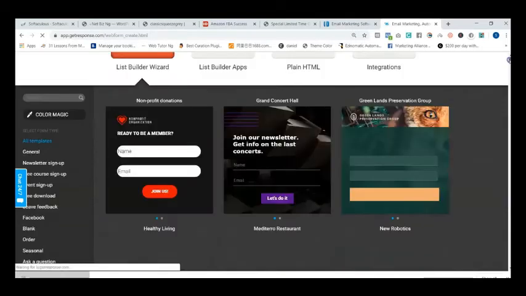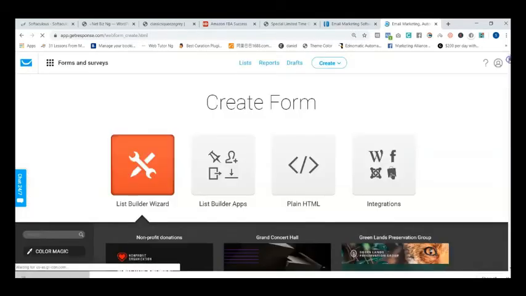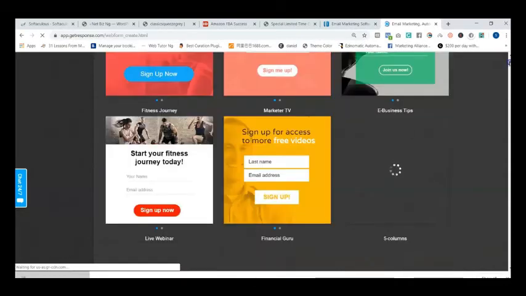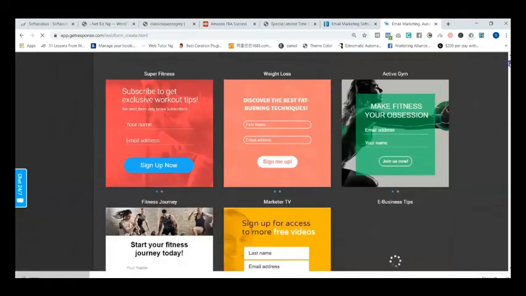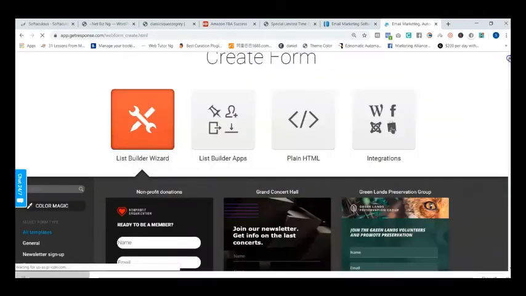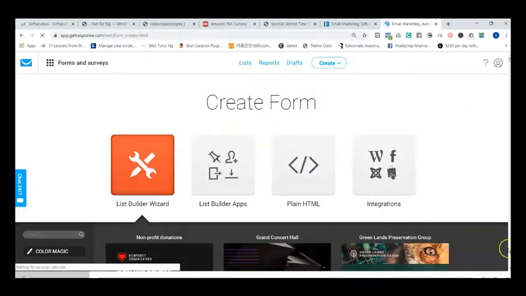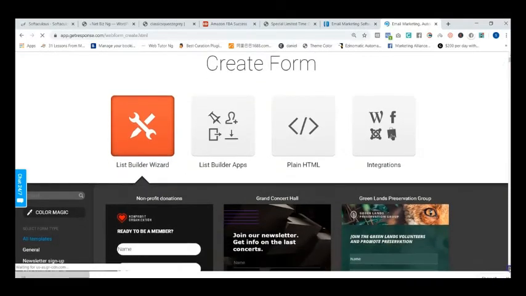Now, if you're using GetResponse to build your form and you want to redirect your visitors to another page after they sign up, maybe to your thank you page or the download page, then I advise you to use this list builder wizard. So now we're going to come down here and select any of the templates that we want to use. Do you see that you can just pick one and use it? So let me see.